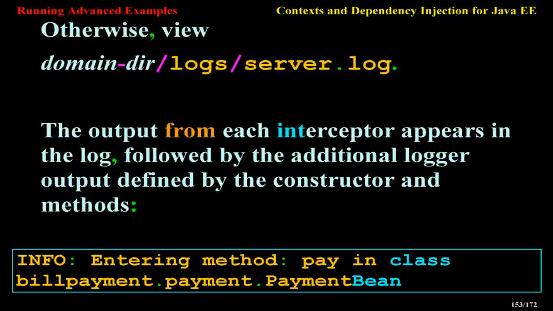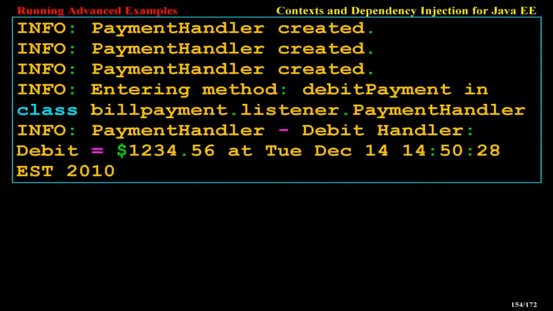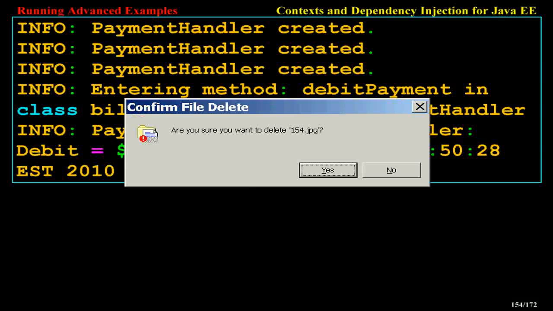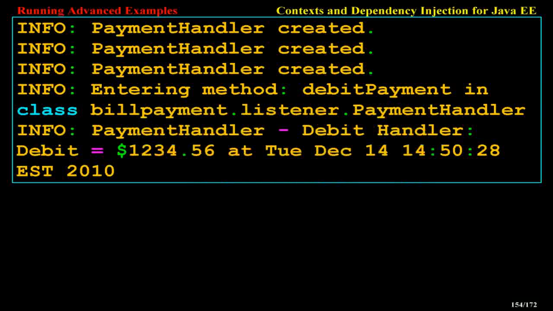Payment bean info: Payment handler created. Info: Payment handler created. Info: Payment handler created. Info: Entering method debit payment in class billpayment.listener.PaymentHandler. Debit handler: Debit = $1,234.56, Tuesday, December 14th, 14:50:28 2010.